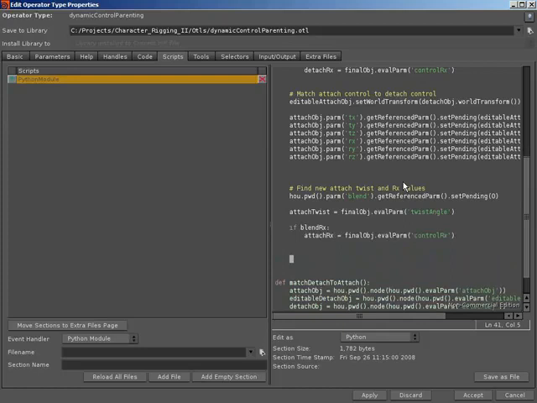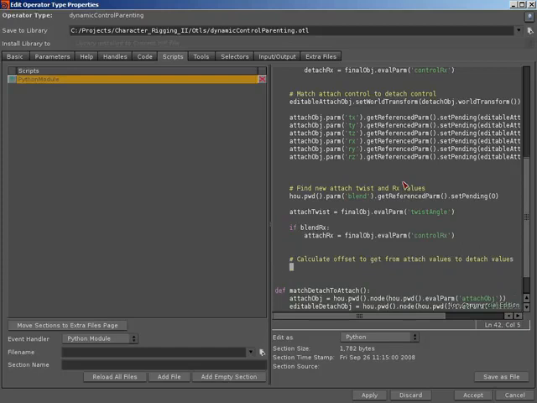We can now calculate an offset to get from the attached values to the detached values, and that will allow us to get and match those target twist angles. So I'm going to calculate offset to get from attach values to detach values. And what we need to do, we need to say, okay, where do we want to be? We want to be at the detach. Where are we currently? At the attach. So take the attach away from the detach, and that will tell us how to get from the attach to the detach. So our twist offset is equal to detach twist minus attach twist.